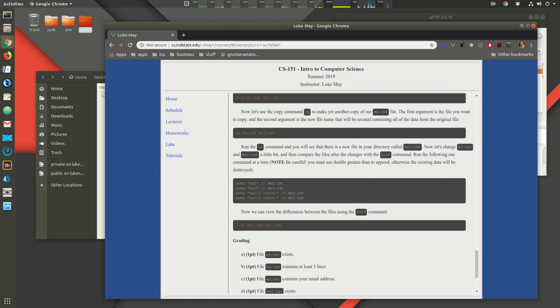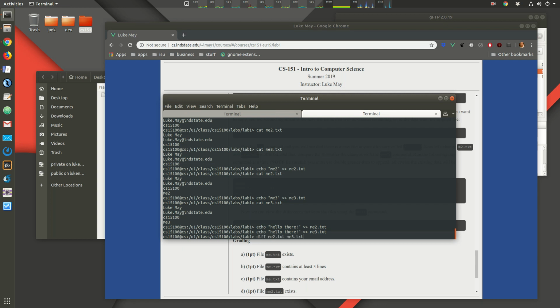Okay, so now I'm going to show you what happens when two of the files are different. They have some similarities. The first part of the files are the same, but then we added different stuff. We added me2 to the me2.txt, and we added me3 to the me3.txt, and then we added a line that was the same to both of them. So we're going to copy this diff, paste it in here.